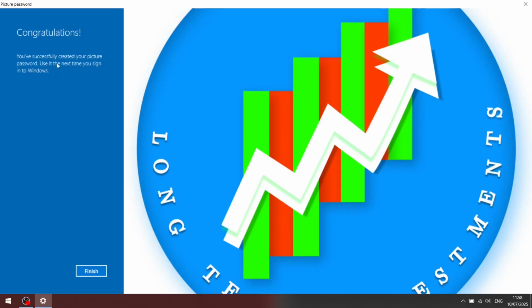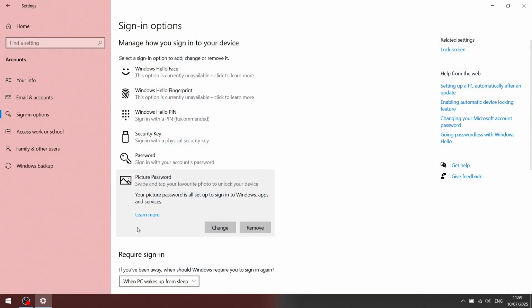Now I have successfully created a picture password, so you can easily use it now. I click the Finish button and everything works properly now.